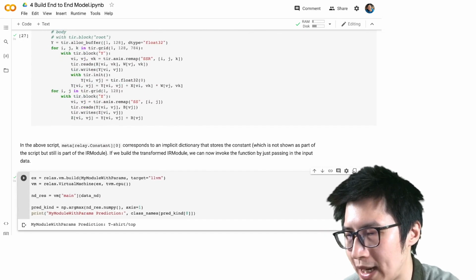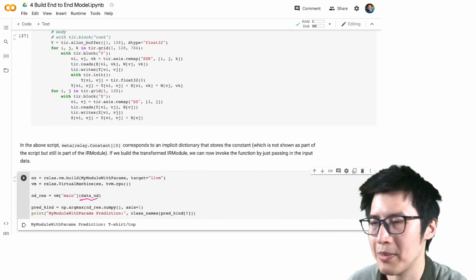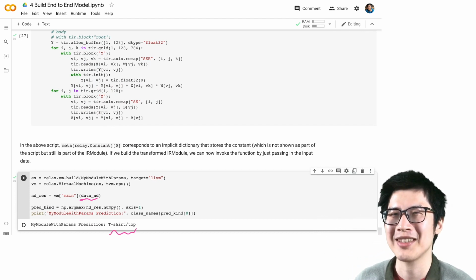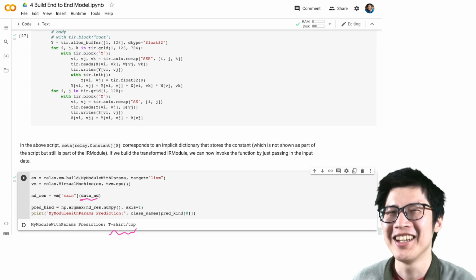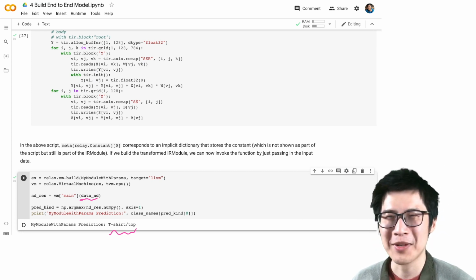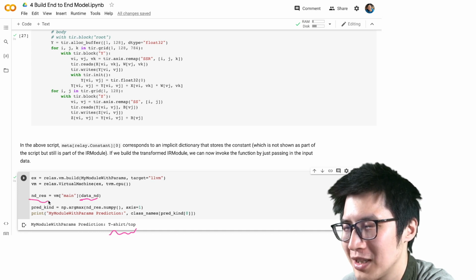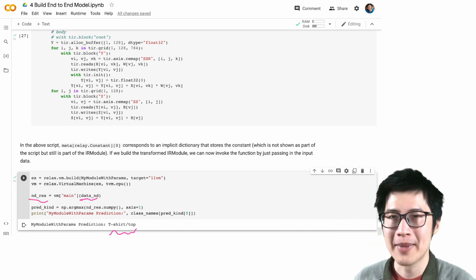So we just need to pass in a single input, and the parameters are already bound in. Again, t-shirt.top. Hopefully Fashion MNIST is the fun dataset, and we are getting the same prediction result. And this is a much more friendly interface, right? You get input, you get output, the parameters embedded in the model.